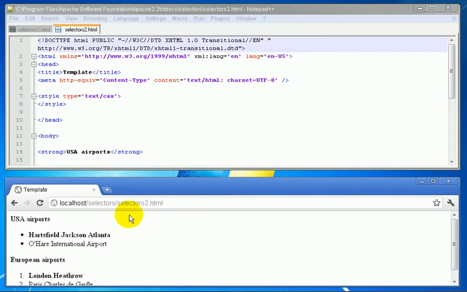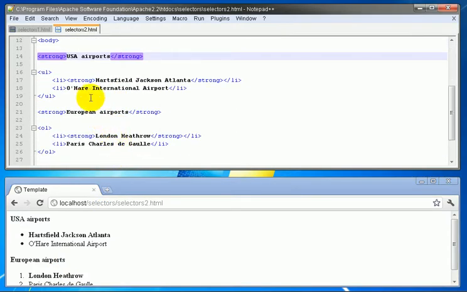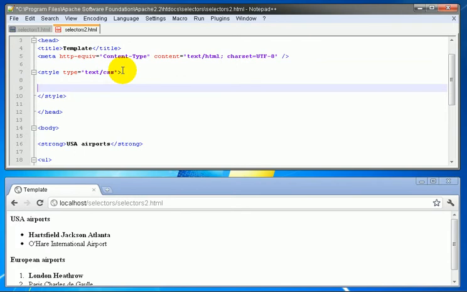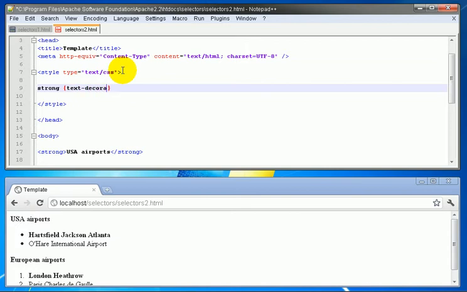Notice that both lists now contain headings enclosed within the strong element. I've also used this element to emphasize the first items in both lists. I think that both headings would look better if they were underlined. I'll add a selector for the strong element inside the style definition. To underline the headings, I'll specify the text decoration property and set the value to underline.